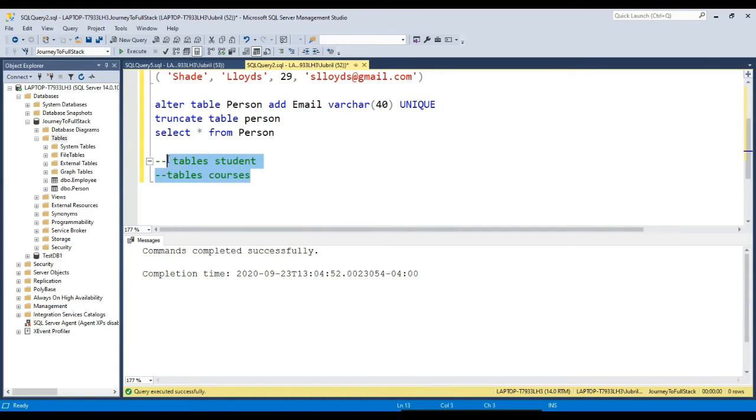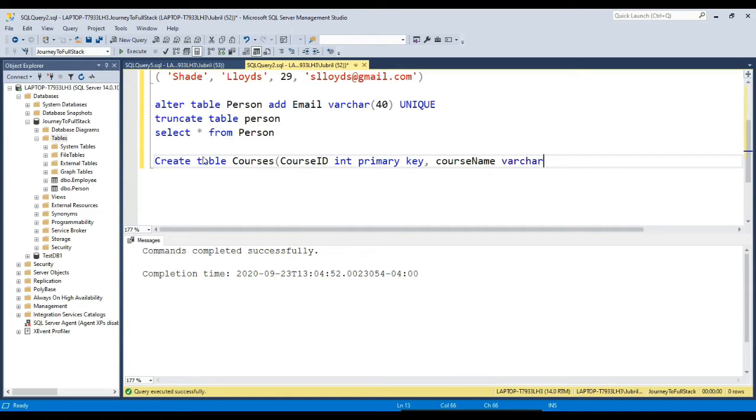I'm gonna go ahead and create a course table, right? Create table courses. And the course needs to have something like course ID, right? Course ID. It's going to be an integer data type, and that will be the primary key, right? So what else do we need? We need a course name, right? Course name, which would be a varchar type, and we want to limit the character of the course name to 30.